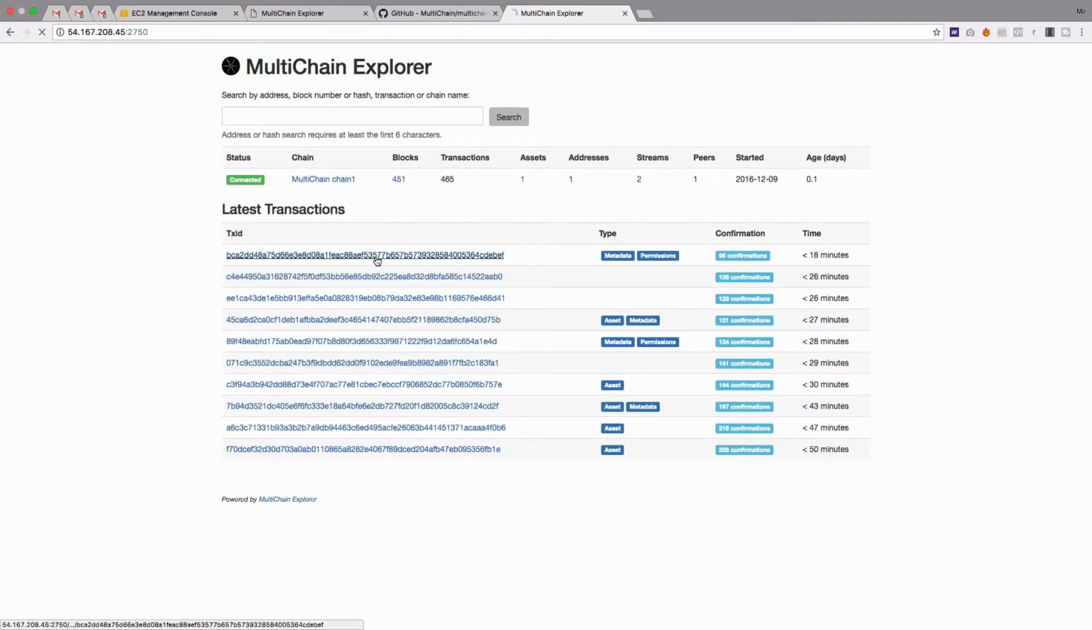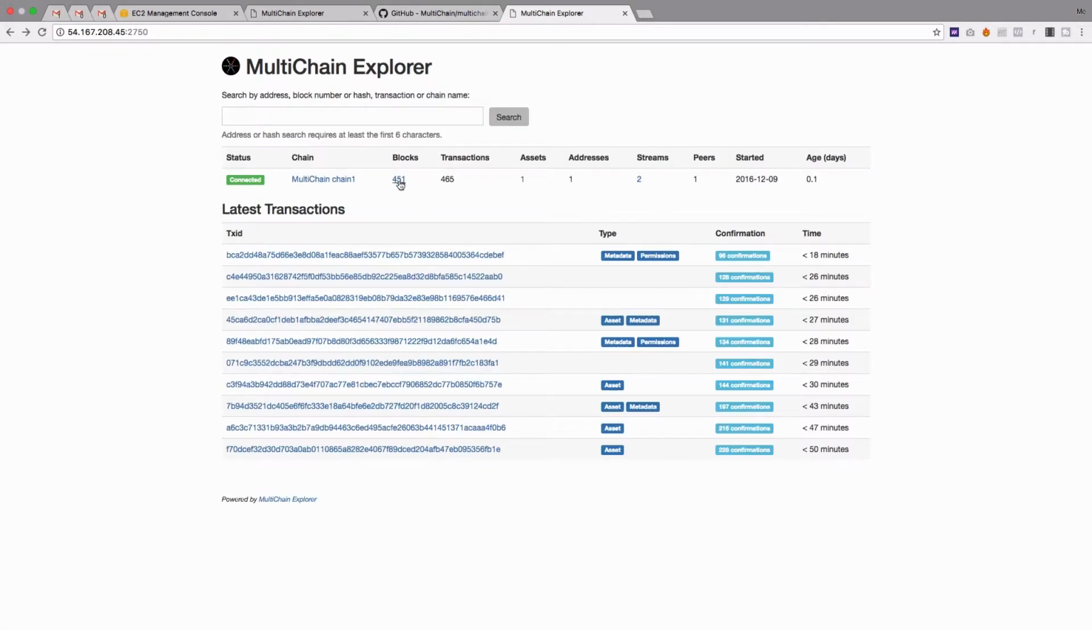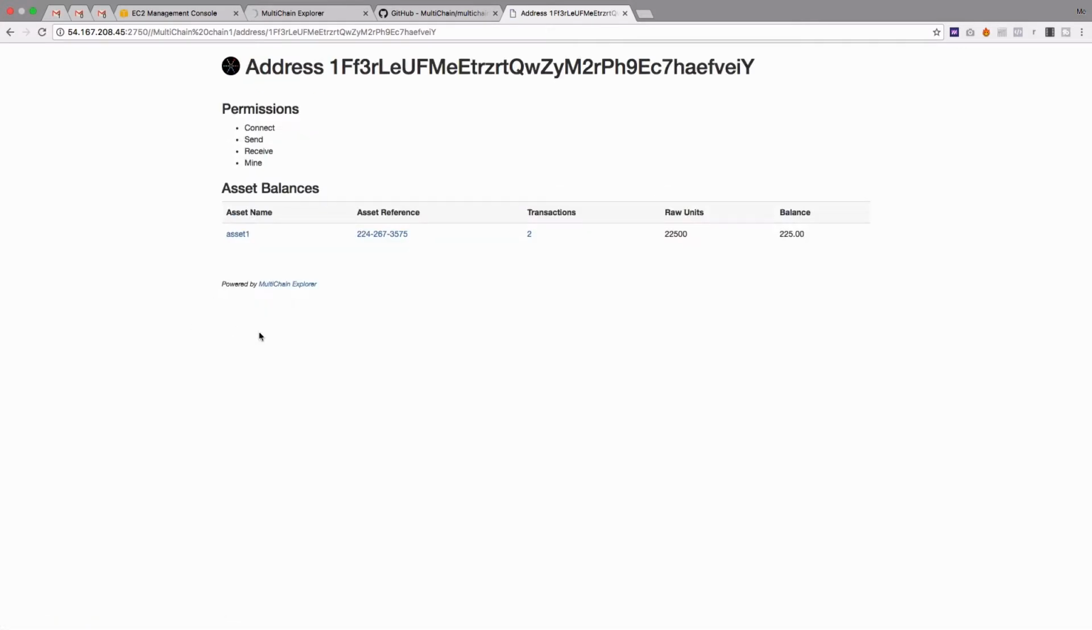You can explore each transaction by clicking on it and studying the inputs and outputs. Now have a look at the blocks, and you can see that there are 451 blocks, which will keep increasing with time. Here you can see the details of each miner and even check the address and get details of Asset 1.